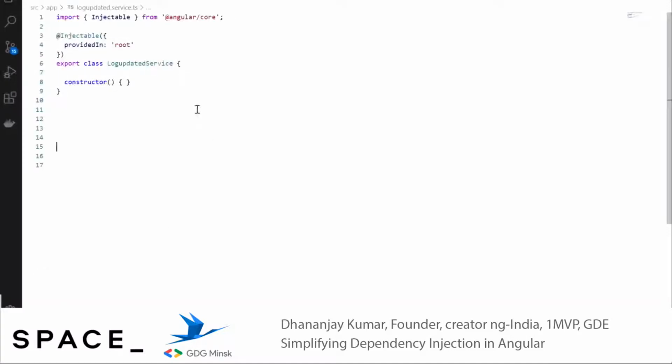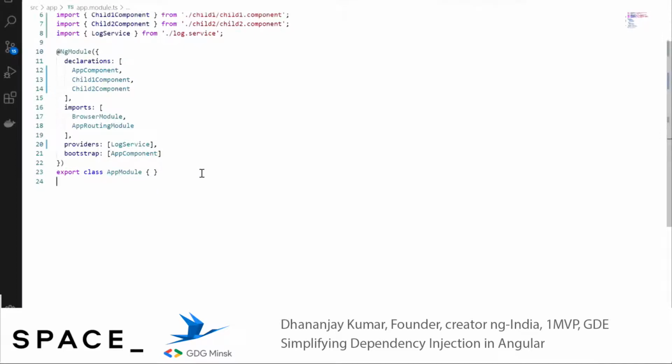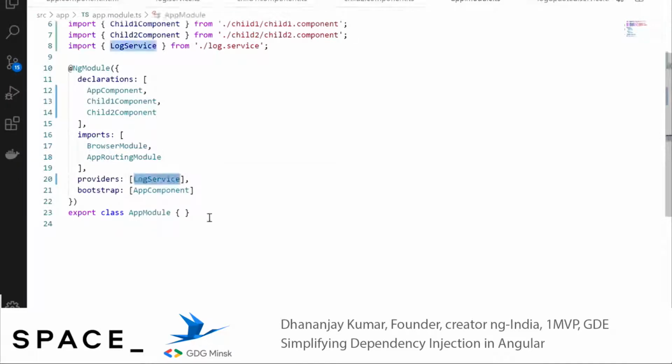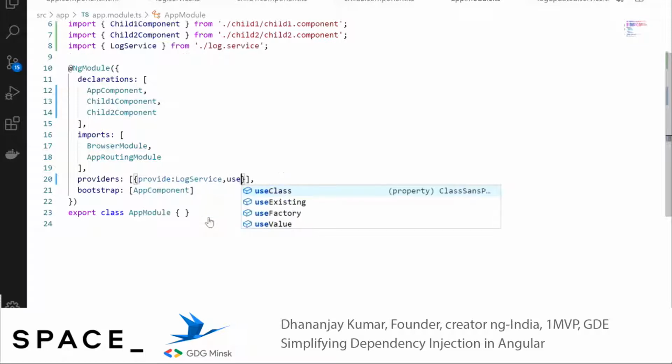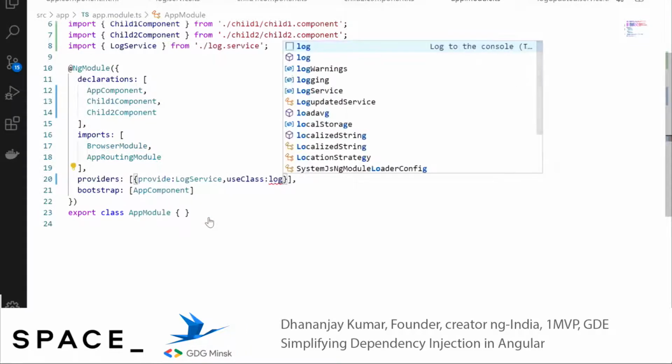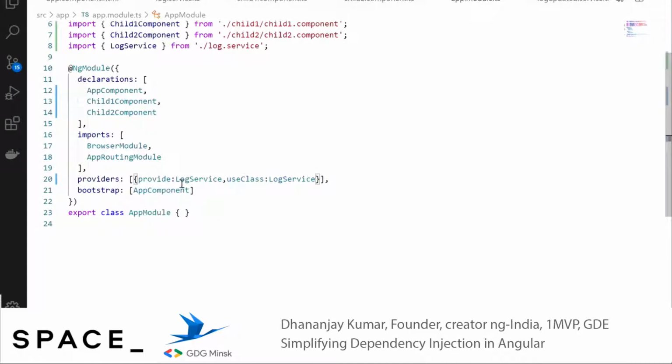Then if you look at this code right now in our app.module.ts, you see that we are passing this log service, and this log service is nothing but a shortcut of this: provide log service and use class log service. So when you have the same value for provide and use class, instead of passing it as an object, you can just pass a single value. That is one thing I would like to bring to your attention.